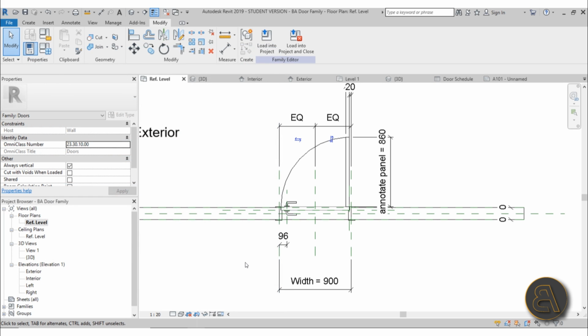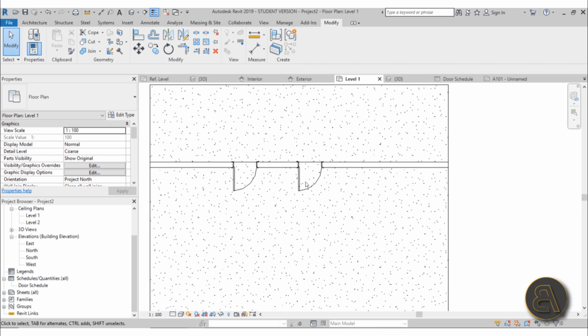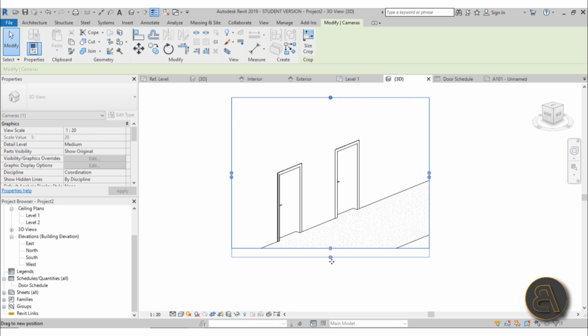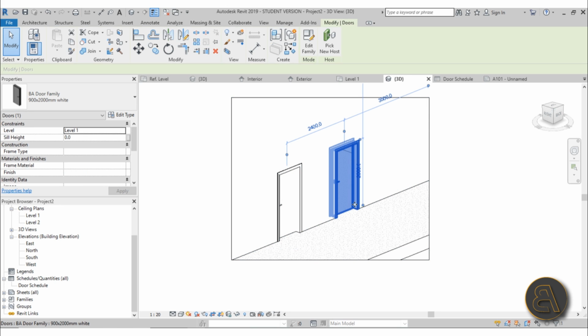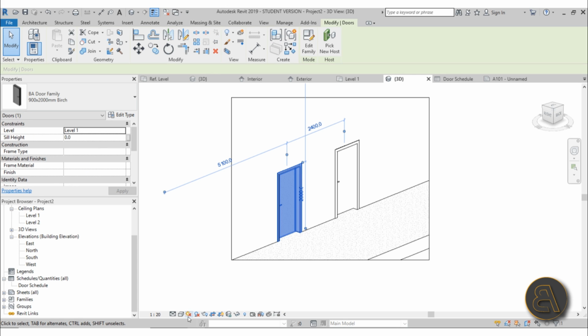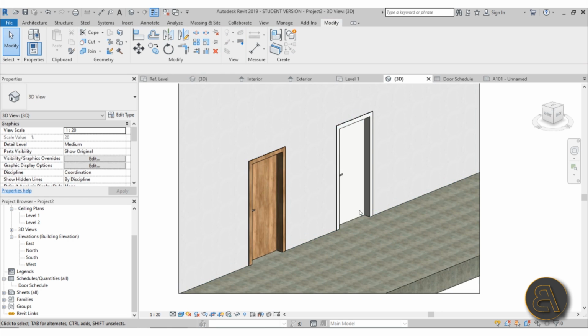So when we load this into an actual project, so here we've got a couple of these doors loaded into a Revit project. So you can see over here we've got a couple of doors just standing next to each other. This one is the white one, and this one is a birchwood door. So maybe if I go here to realistic, this is what it looks like. So one is white, one is birch.